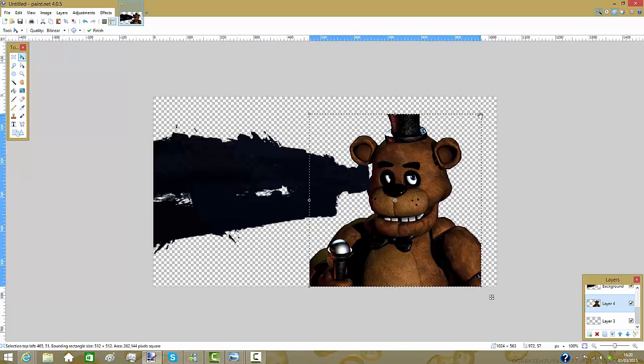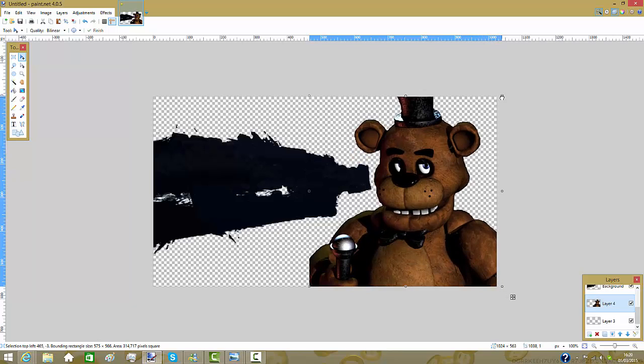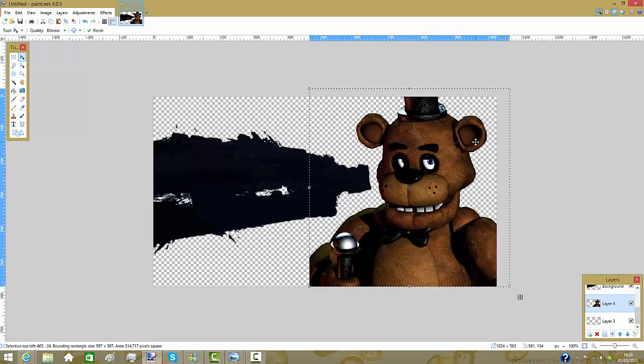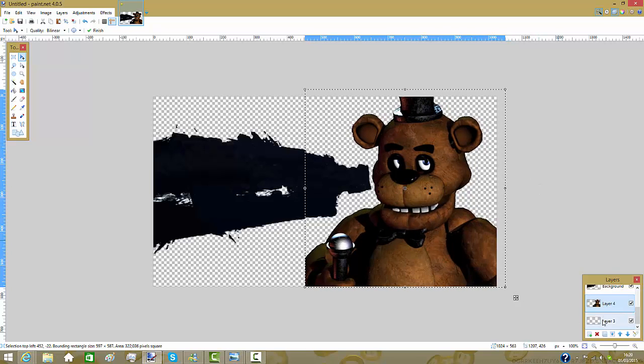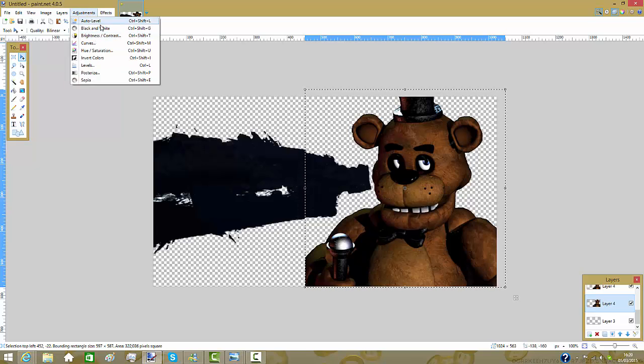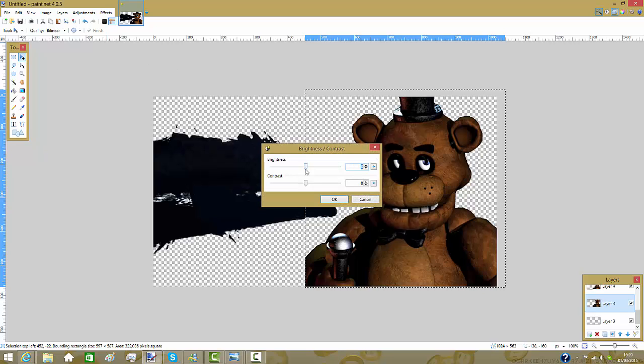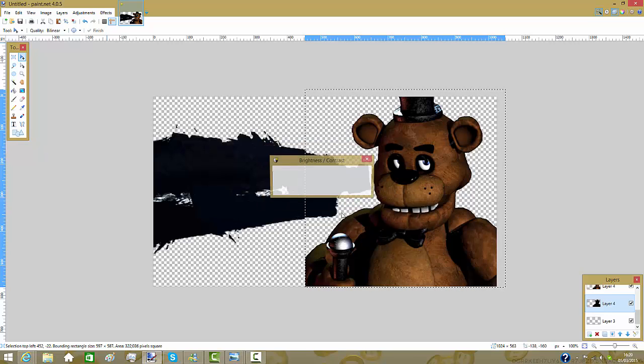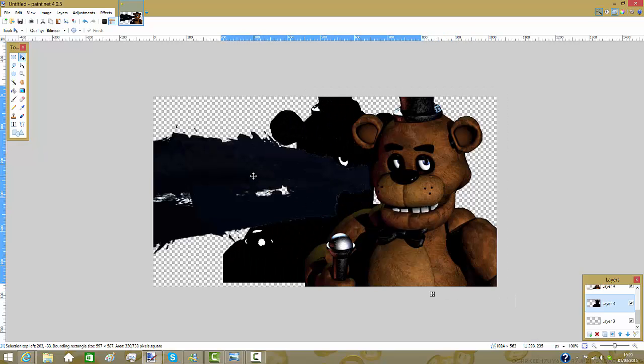After that, I'm going to make it bigger. I feel like making him bigger, and move him over here a bit. There we go. Now with that, we are going to duplicate the layer. I'm going to use this layer, go to adjustments, this works most of the time. In adjustments, we're going to turn the brightness down and the contrast up, making a sort of shadowy version of Freddy, as you can see.